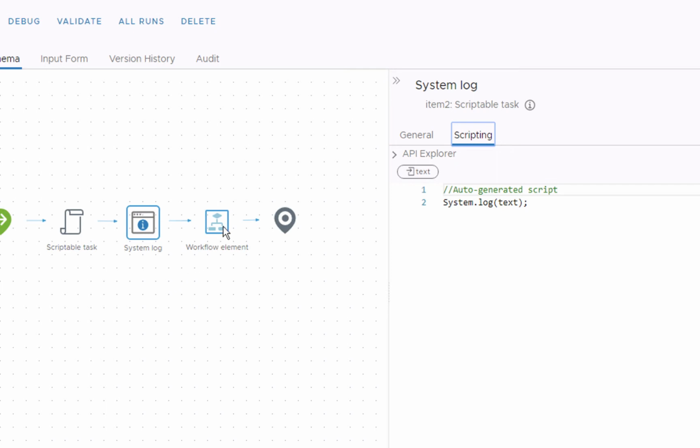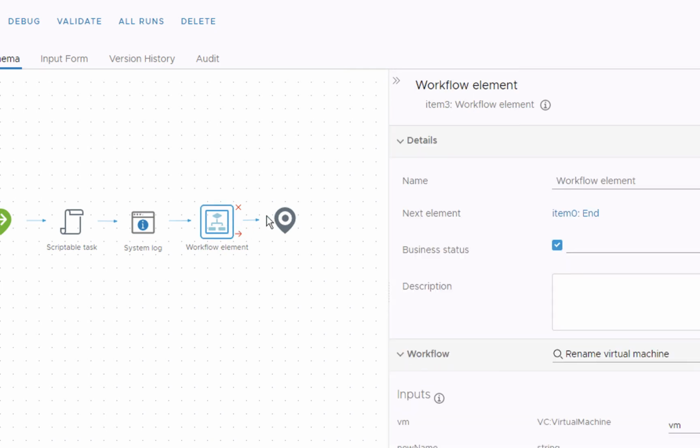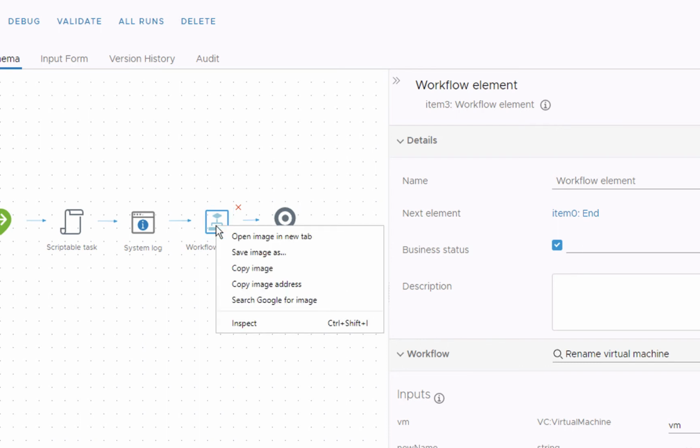But what about this schema element? This schema element, for those of you who are new to the HTML5 vRO client, this is the workflow calling schema element. And if we look at it, you'll notice that there is no script, so I can't set a breakpoint on it. If I attempt to use the old Java vRO client's technique of right-clicking the schema element, I don't see any selection here to turn on a breakpoint. In fact, all I'm seeing here is a browser pop-up window.